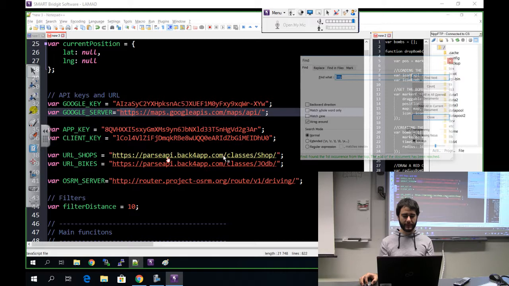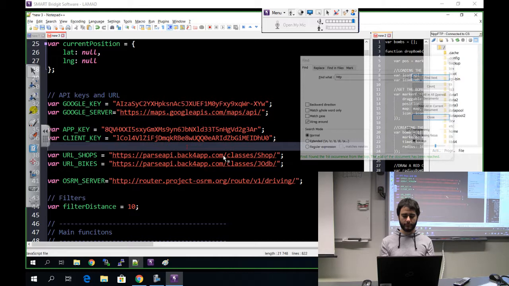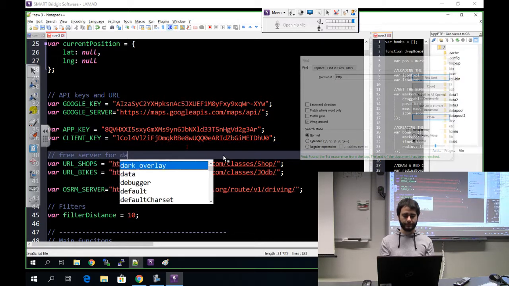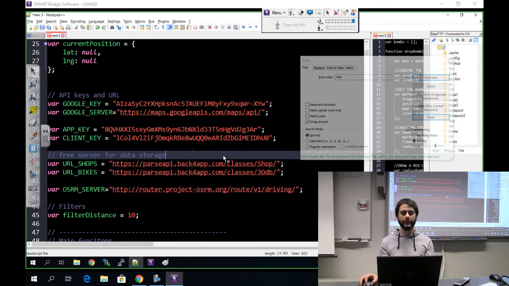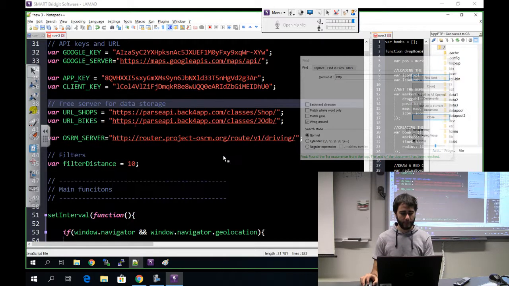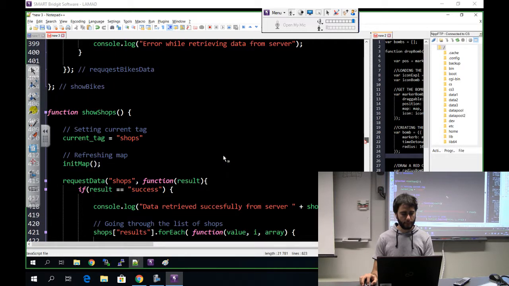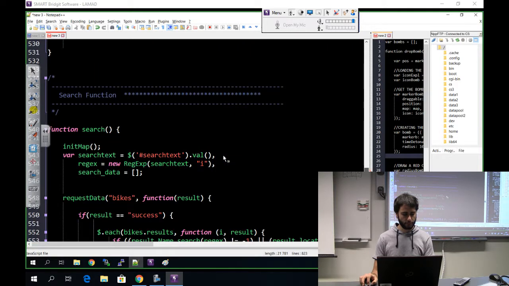So what is this parse API? That is a free server where we have saved our database for bikes and for shops. Okay. How do you have access to this server? Is it using a REST API? Okay, I understand. So this is an example of a jQuery call here.